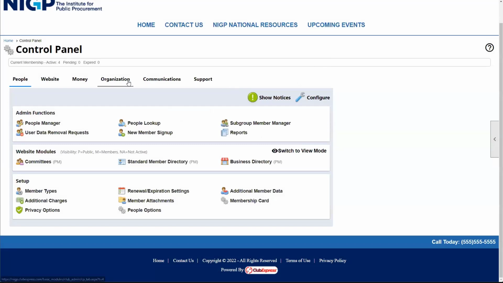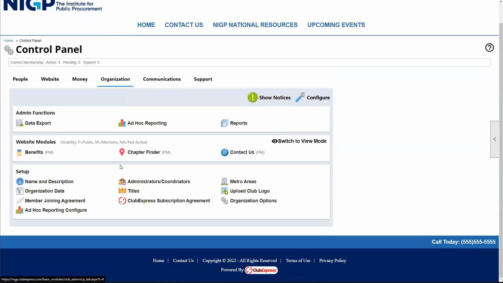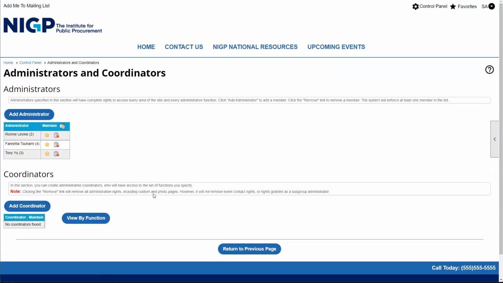All right, so let's hop over to our organization section for a minute. In this section, we're going to see all of our information about our organization, things like our organization's name, how our organization is broken up into chapters. What I want to show here is the actual administrative and coordinator panel. So if we come to this page and go down to setup, admins and coordinators, it sounds like most of you are going to be either one of these 2 things.